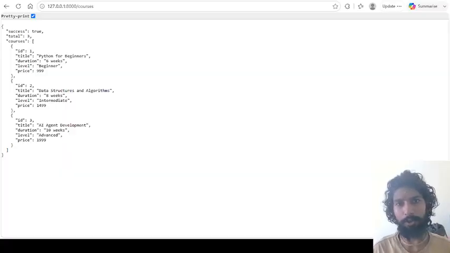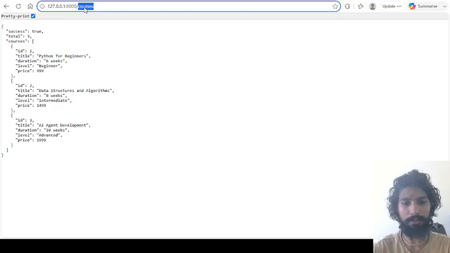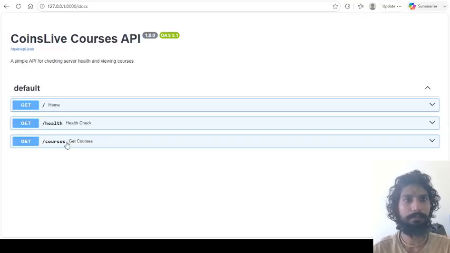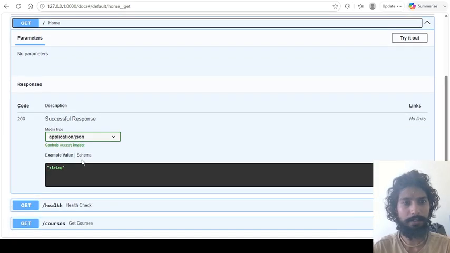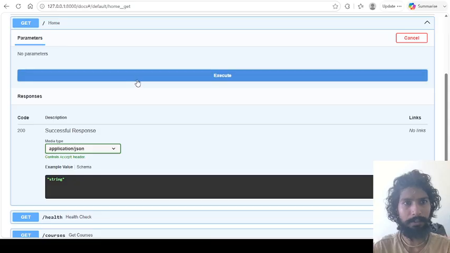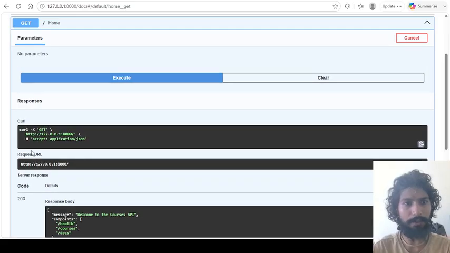Now let's open the automatic API documentation. So let me type /docs. So FastAPI automatically generates interactive documentation where you can expand the /health or /courses route, click Try it out and click Execute. For example, we can click on Try it out and click on Execute and we can see the response.